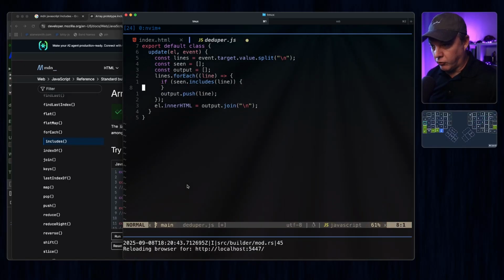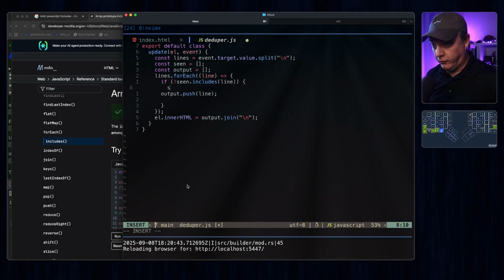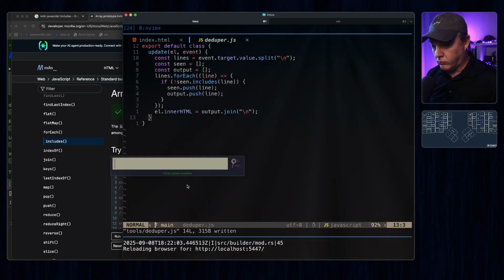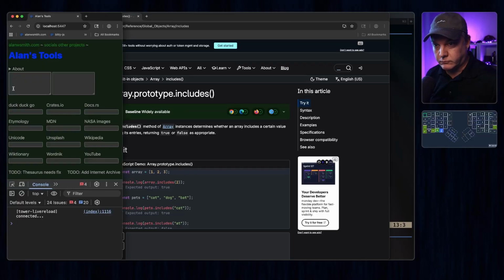So if that's true, actually we want, if it's not true, we want to push it to seen so that we know that it's there, and we want to push it to the output. That might get us kind of far. Let's see what this is doing. Whoops. So this, yeah, look at that.